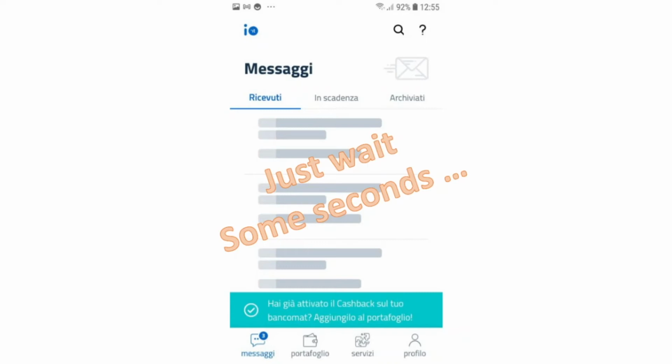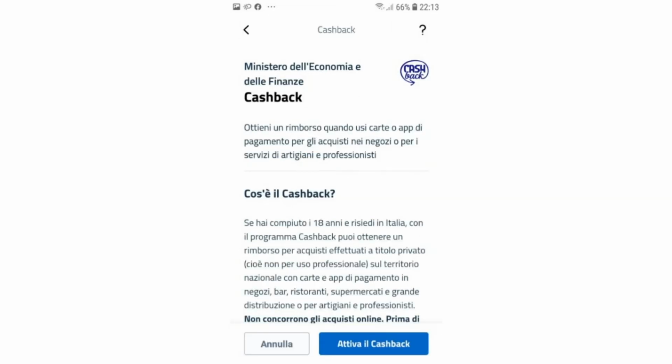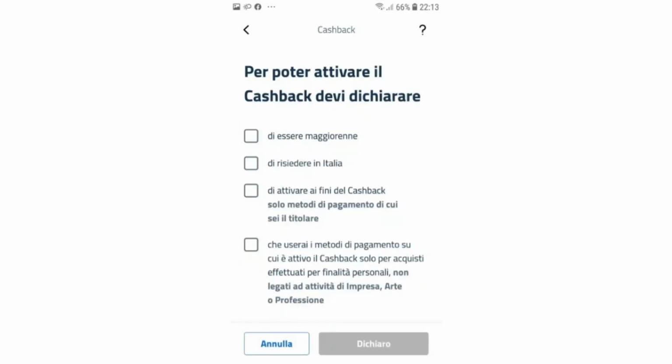Okay, so you see this displaying. Just wait for a few seconds. Then this comes. So when this comes, where the arrow is showing, you click on activate cashback. Then it takes you to this page where it will give you information about cashback. So just click on where the arrow is showing to activate it.